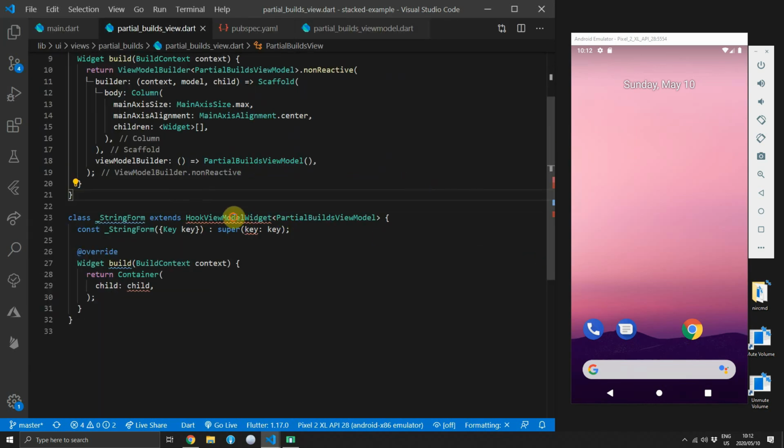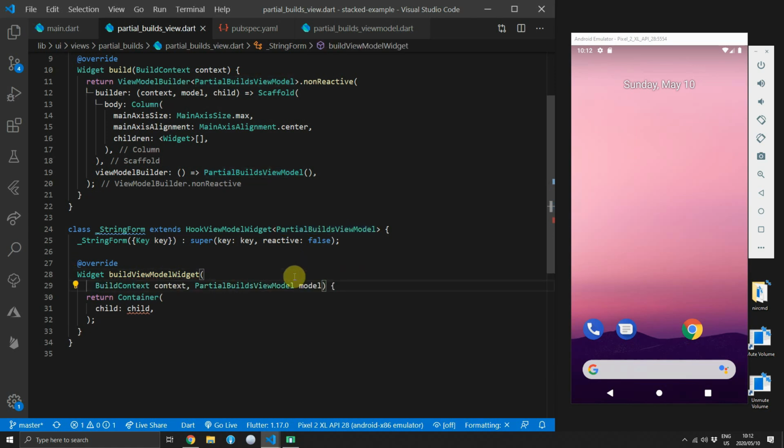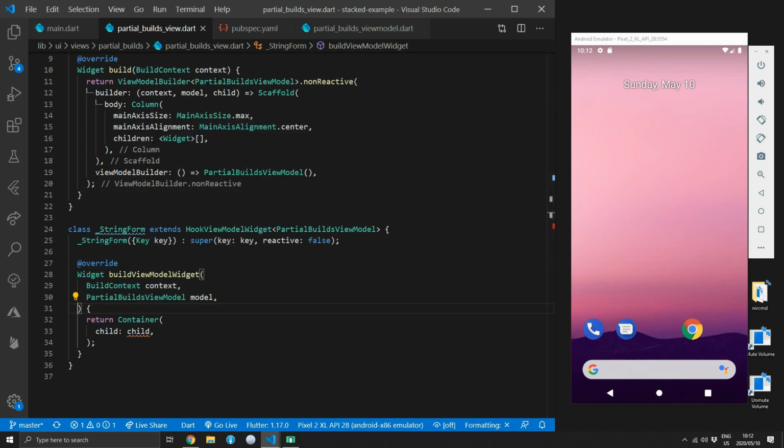Back in the partial builds view, you can import the hook widget, and then we'll pass it a value in the super constructor. We will set reactive to false. The constructor is not a const constructor. Don't ask me why, I just didn't think about it, but I'll update that after this video. Then you can update the build function name to build view model widget, and then there's a second parameter that you have to pass in, which is the type of partial builds view model, and we'll name that model. This now allows you to use hooks in your build function along with the view model widget.